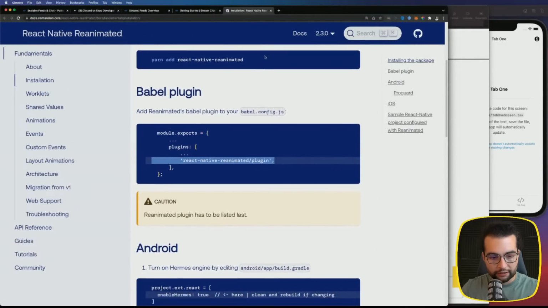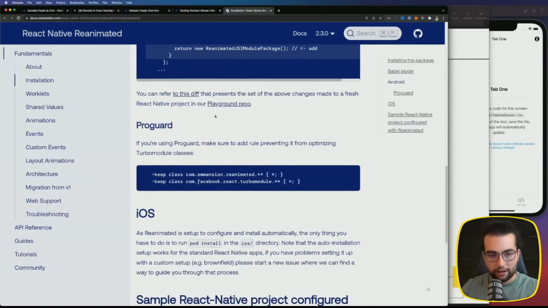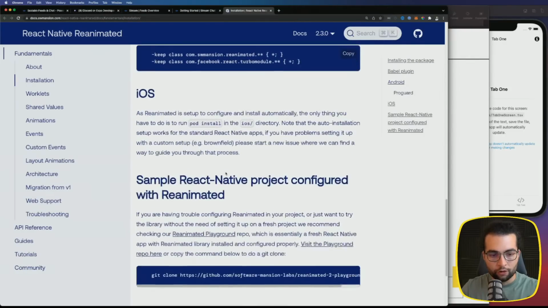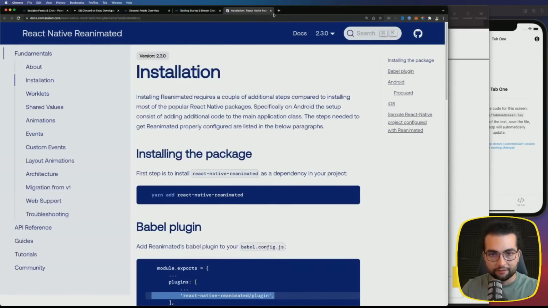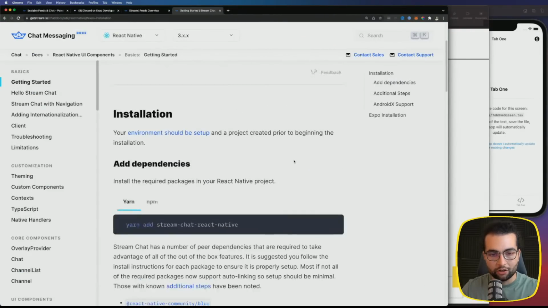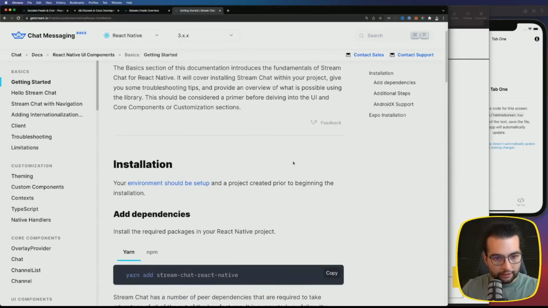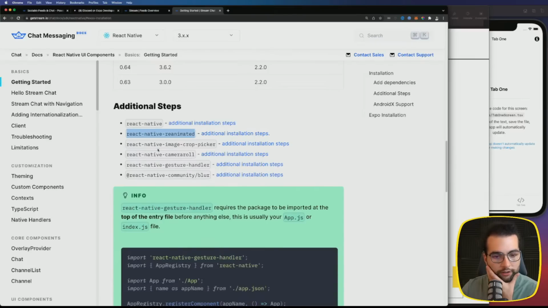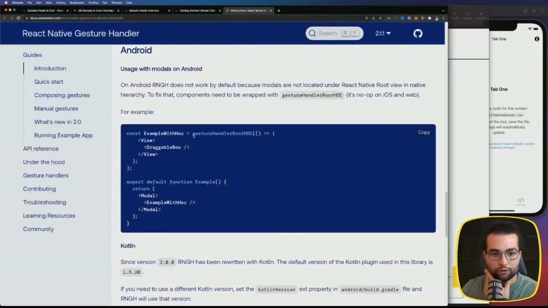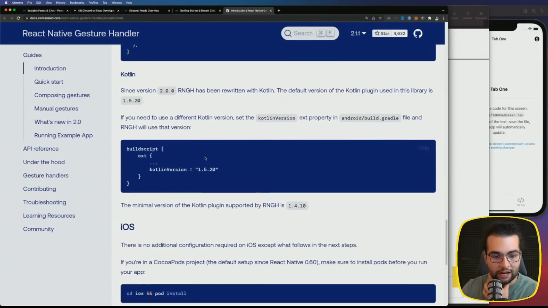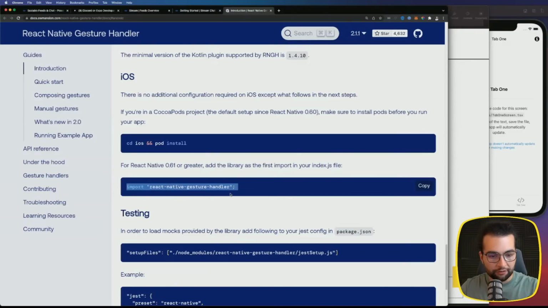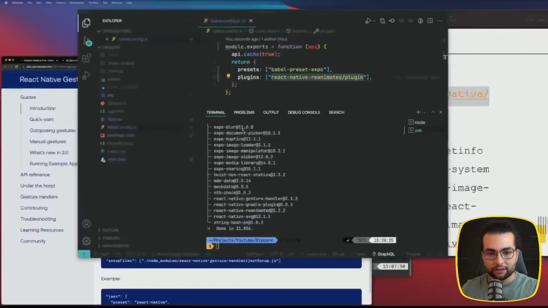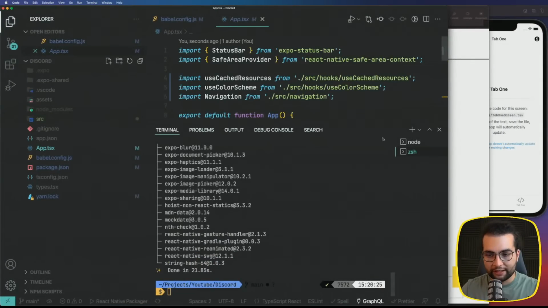That's it with React Reanimated. Everything else is actually for React Native CLI, but we are using Expo, so we need only this small step. Another thing that needs an extra step is, for example, React Native gesture handler. For this, the step is just to import the gesture handler in our application, like this, simply importing it. And we have to do that in app.tsx.